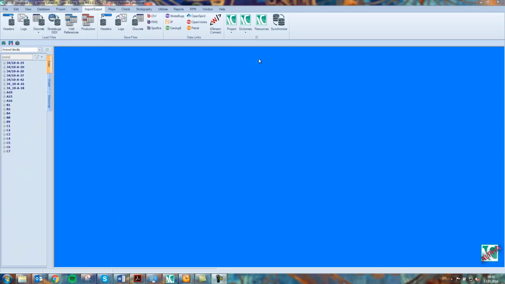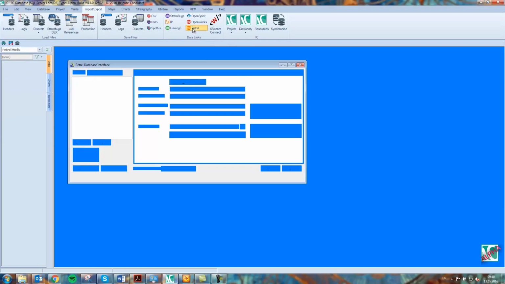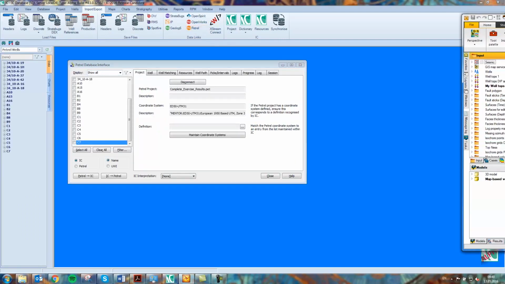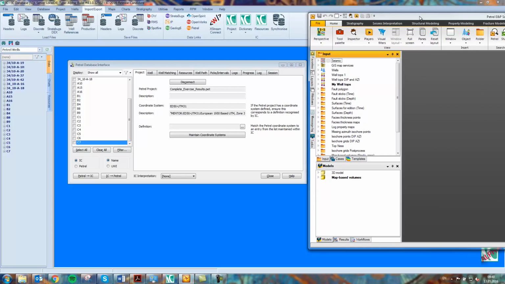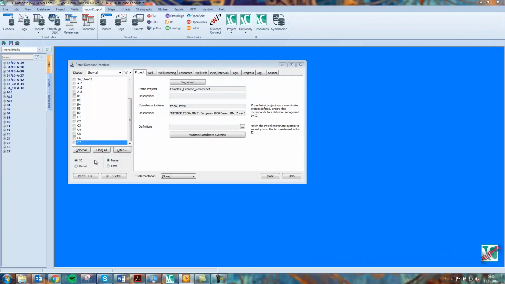IC has data links to several other software packages. I'll show you an example with our Petrel link. This relies on having a Petrel project open simultaneously. You can either take data from Petrel or from IC and push it towards the other software. This works simply by selecting the wells you want to transfer.